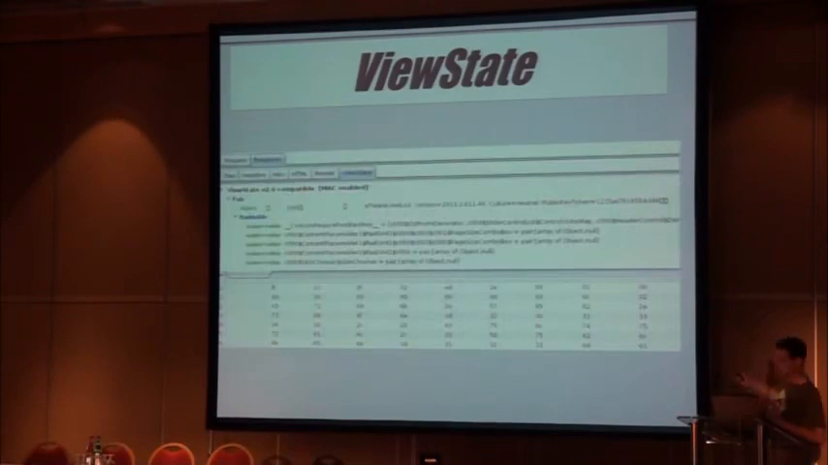ViewState, if you are in Windows technologies. Okay, this is a real-life ViewState. So it's that huge.